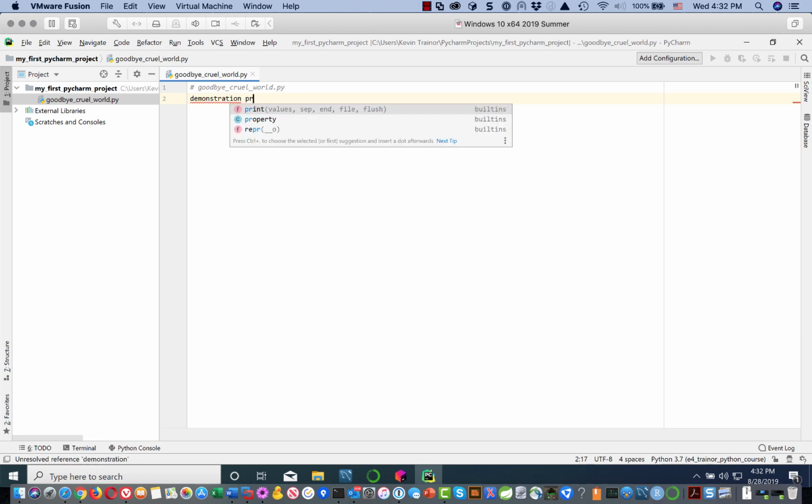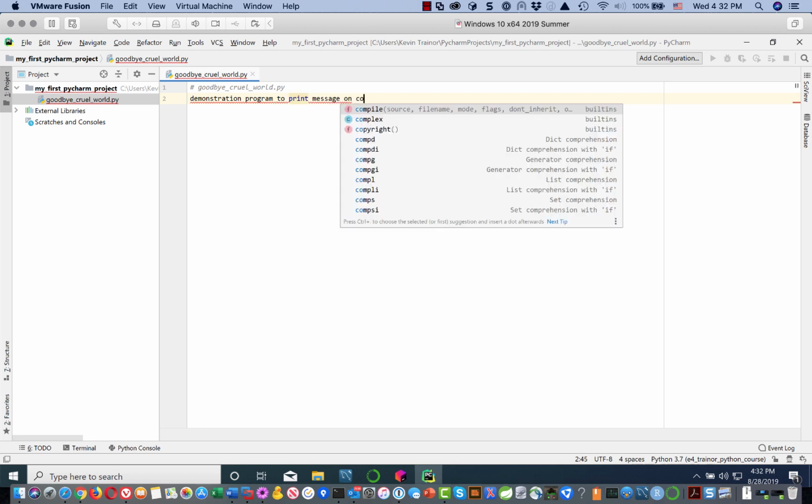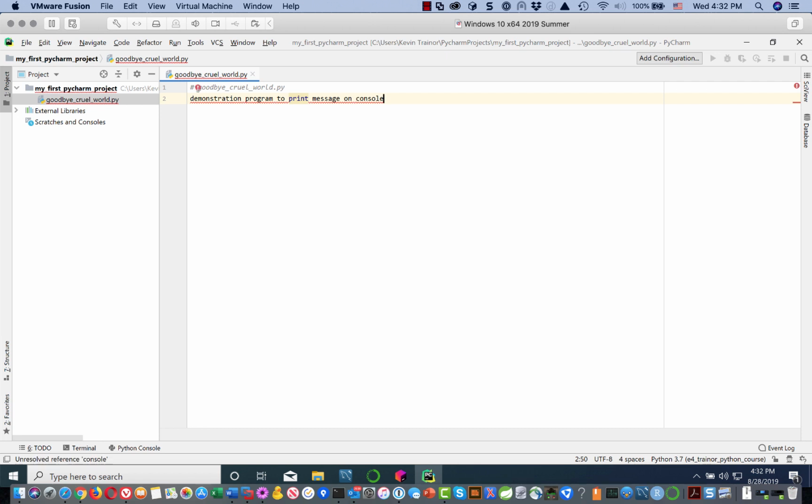Demonstration program to print message on console. Okay, that's good. So how do I turn this into a comment? Well, if I highlight it on Windows, I can hold down Control and then slash. And what's interesting is you can do whole blocks and you can toggle them in and out of comments.